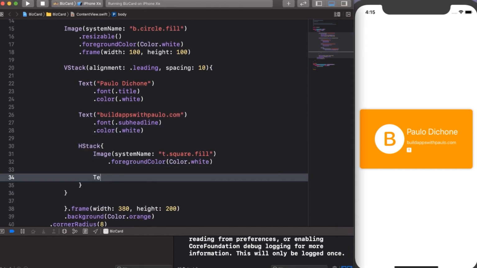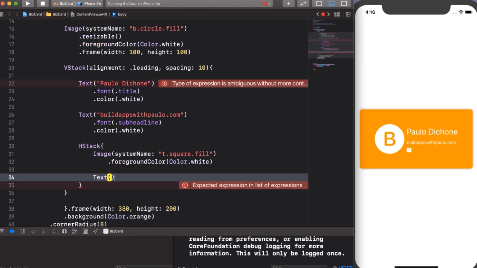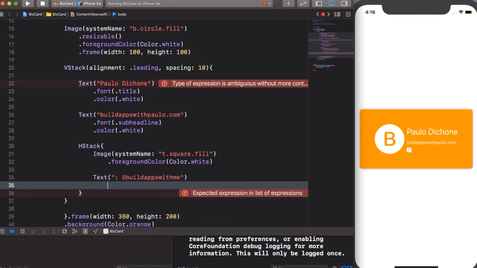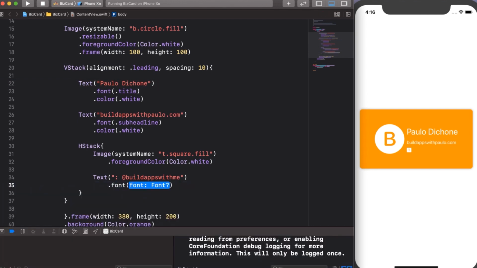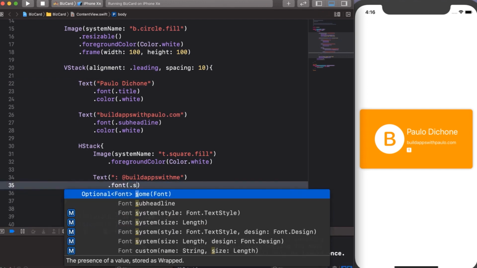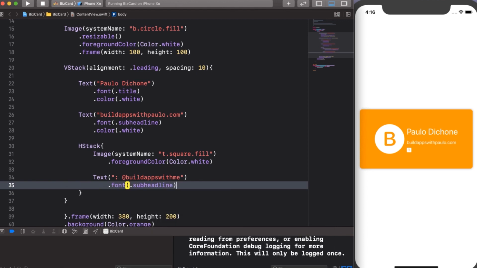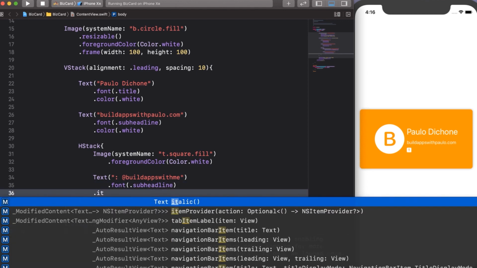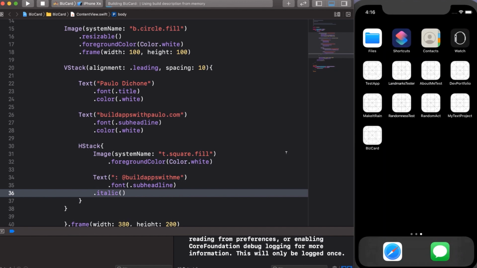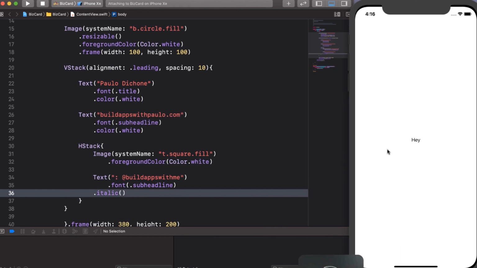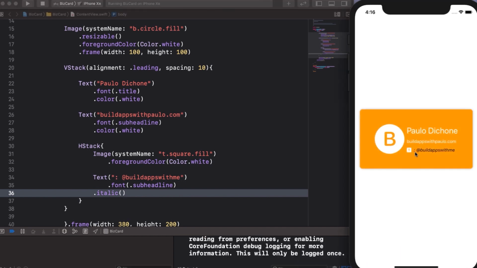Next, I'm going to just add a text. And this text is going to say build apps with me. And while we are at it, I'm going to add a font like that. It's going to be subheadline. And then I want it to be italic. Save and run. See what's going to happen. And voila, we have the Twitter at Build Apps with me.